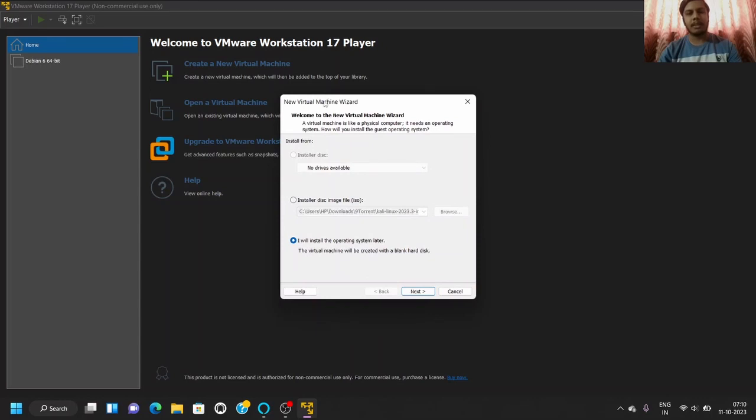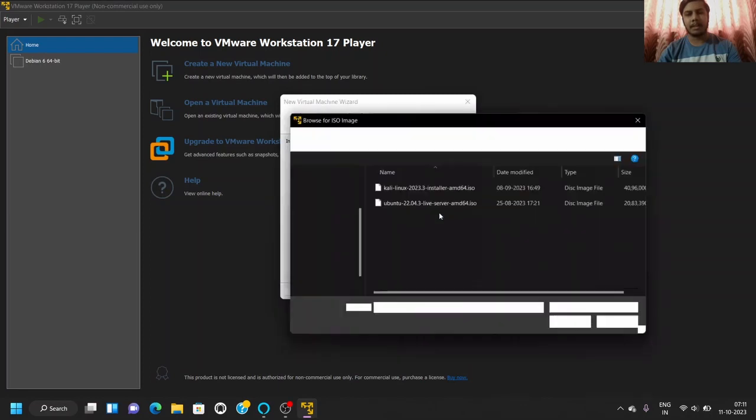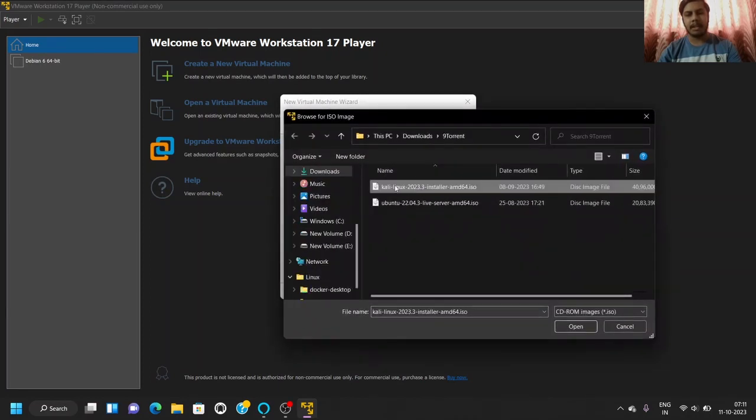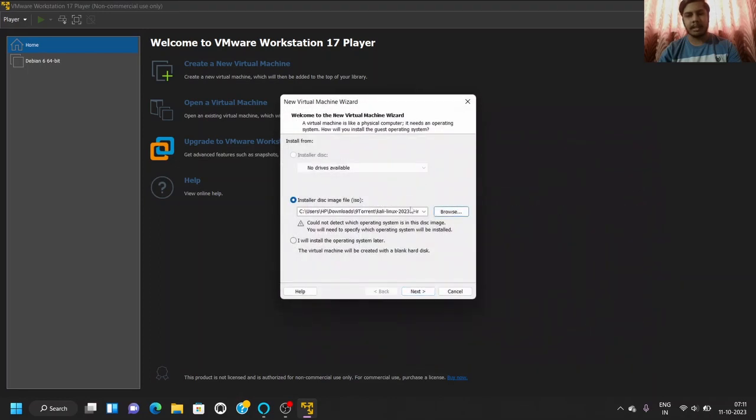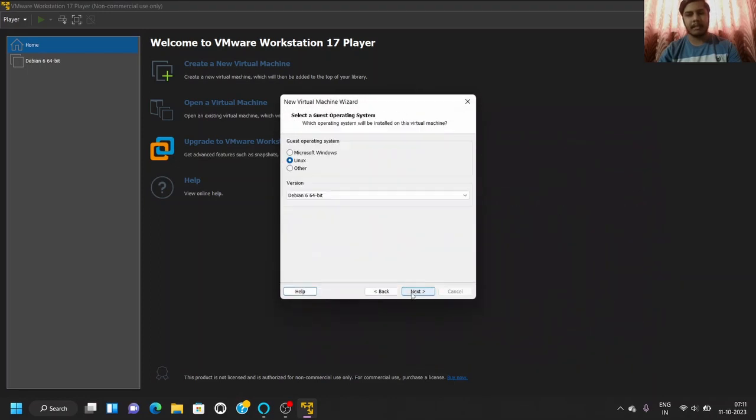In this step, you will have to install the guest operating system. So you can either install using a physical DVD drive, or an ISO image. I will install the operating system using an ISO image and browse the path of the ISO image in your computer. I will just click on it and move on to the next step.